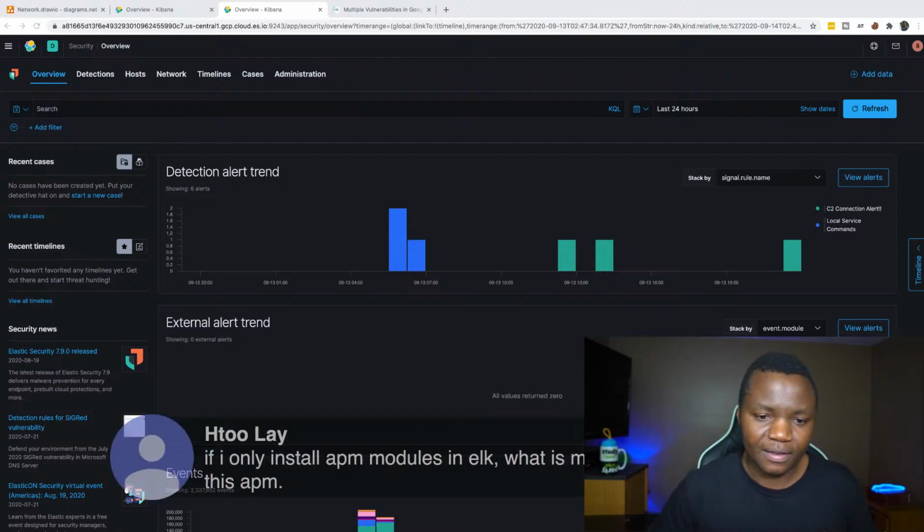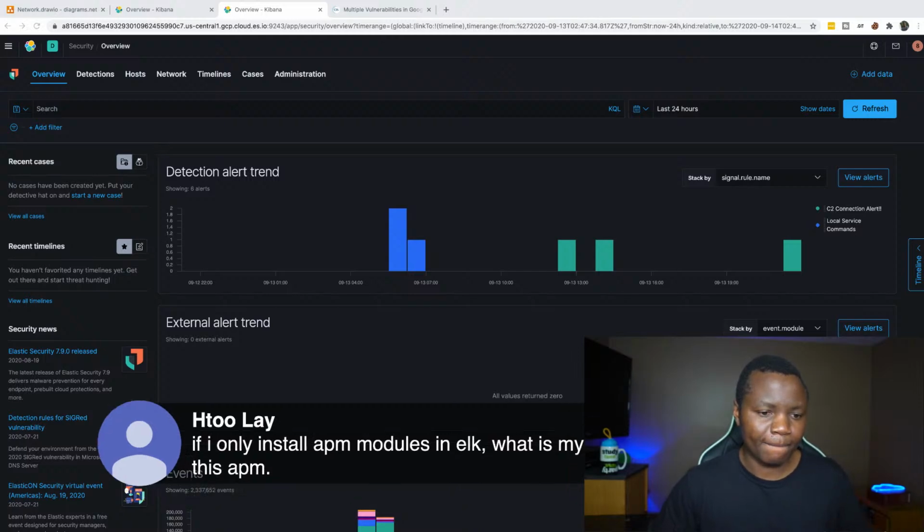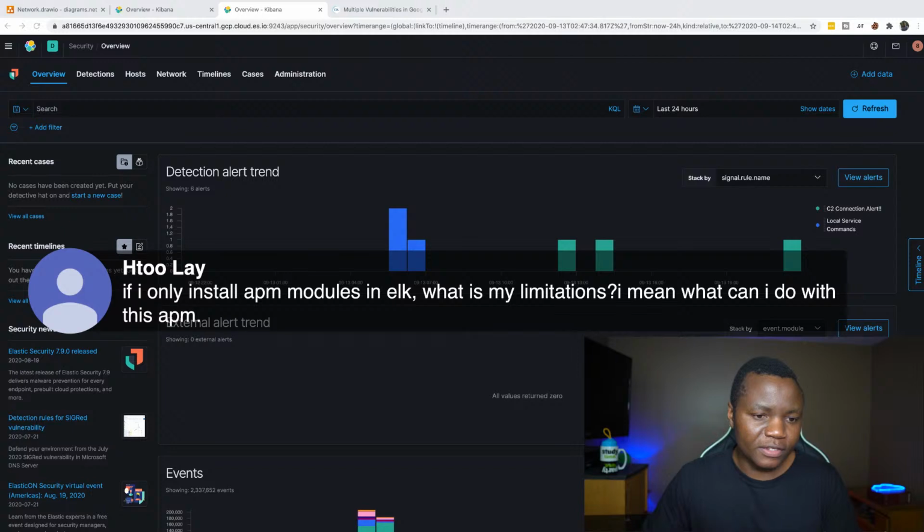Let's see, what is this one? If I only install APM modules in ELK, what is my limitation? I mean, what can I do with this APM? This is really good for someone who is learning about attacks and what they do. If you're interested in knowing the behavior of an attack, say if somebody performs an attack and they alter registries, how does that look in logs?